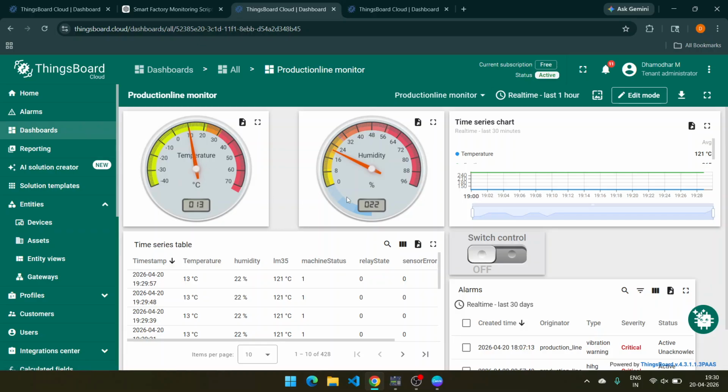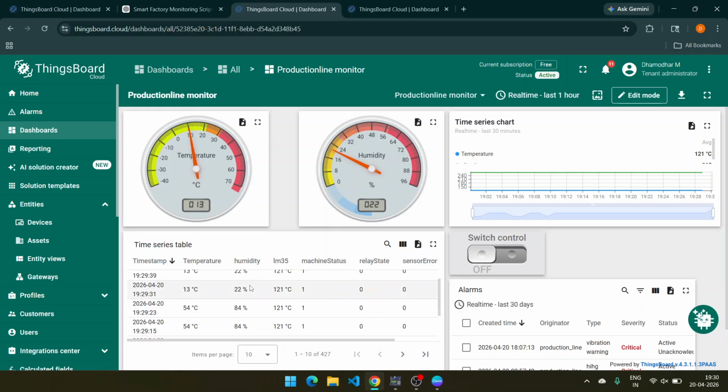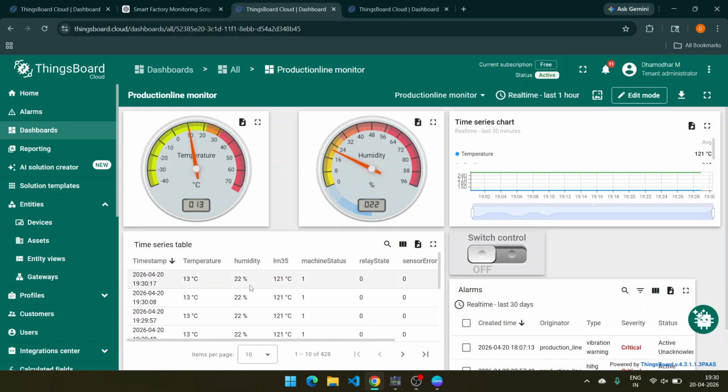It shows current temperature. Humidity gauge shows humidity level. Time series chart shows real-time data trends. A table stores historical data. It stores the data of the past 30 minutes. Machine status and relay state.